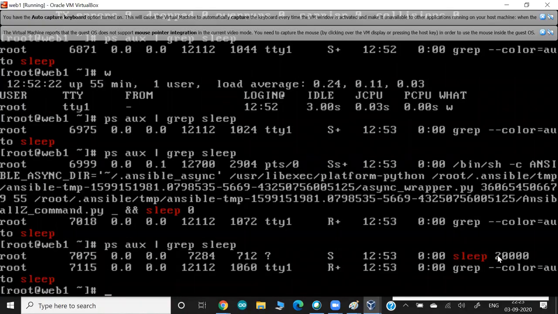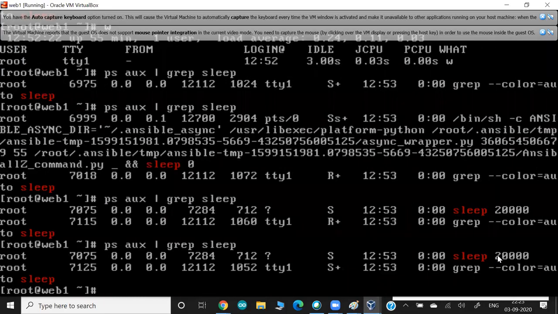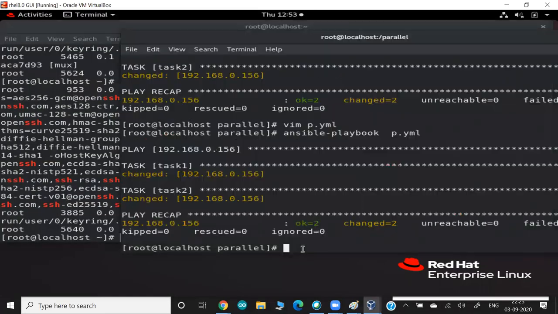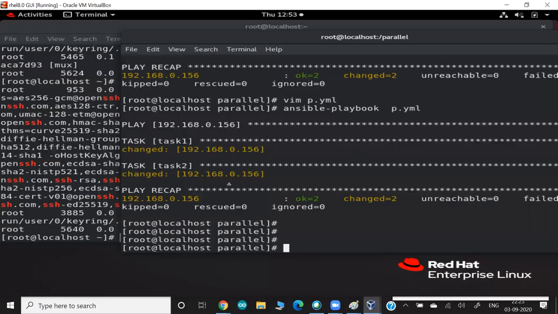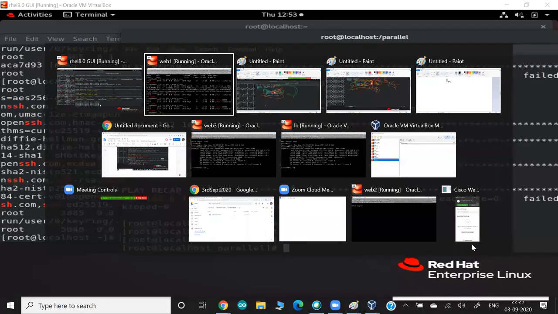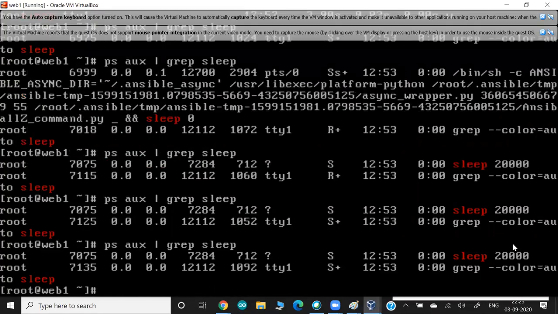I mean, my sleep is running in my managed node, but according to Ansible, it has finished this task here. It's very interesting, right? The control node has completed this task, but in the managed node, this task is still running here, the sleep.